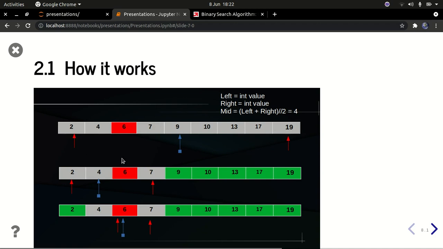So now we need to adjust our array. Now we can see that all the values from 9 upwards, 6 is obviously not there since this array is sorted, right? So I mark them as green, meaning that we will not be concerned about them. Now that we have marked this part of the array as green, our focus is just going to be this subsection. So now we need to calculate the left index and the right index for this sub array.